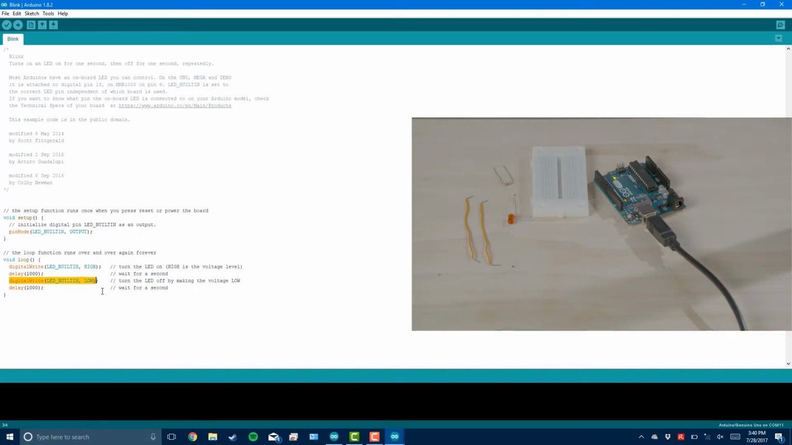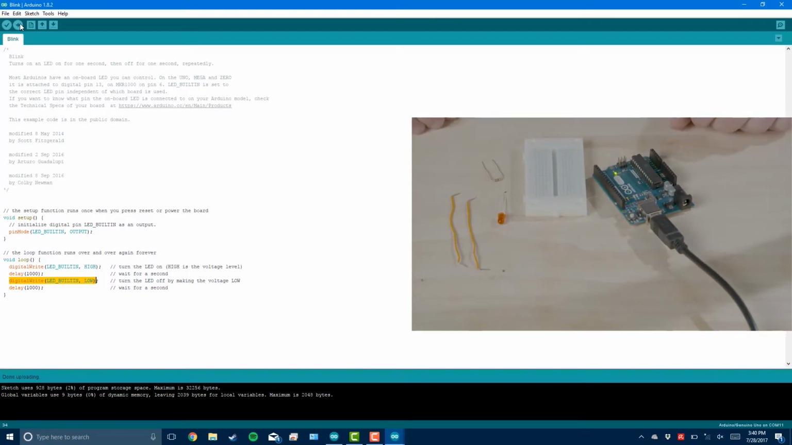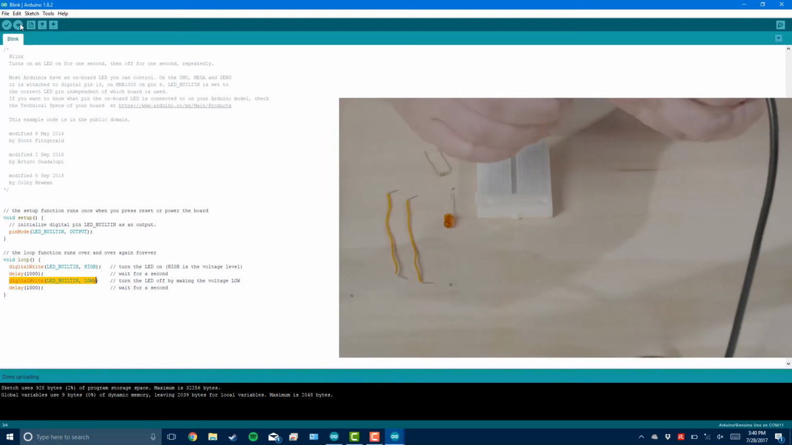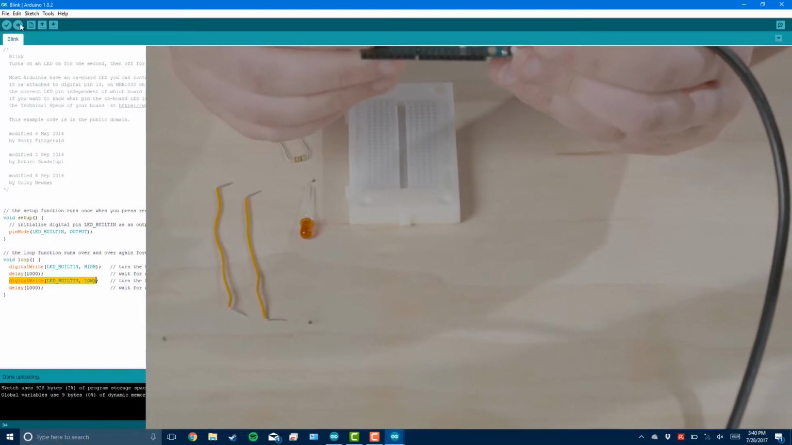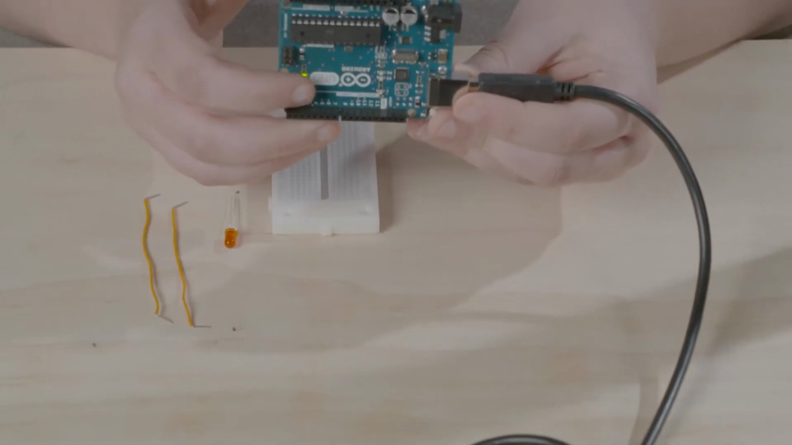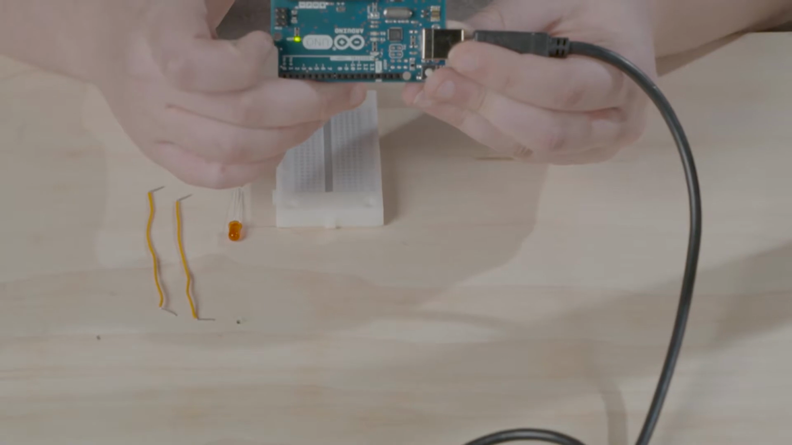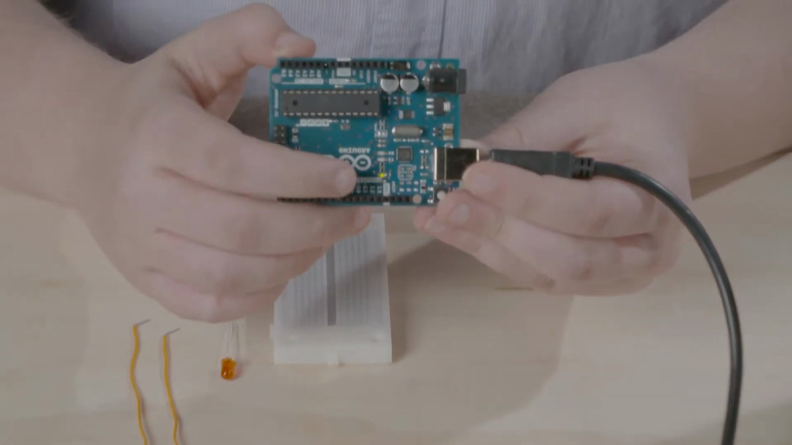and off. So let's compile it and upload it. As you can see, the small light right here is blinking on and off.